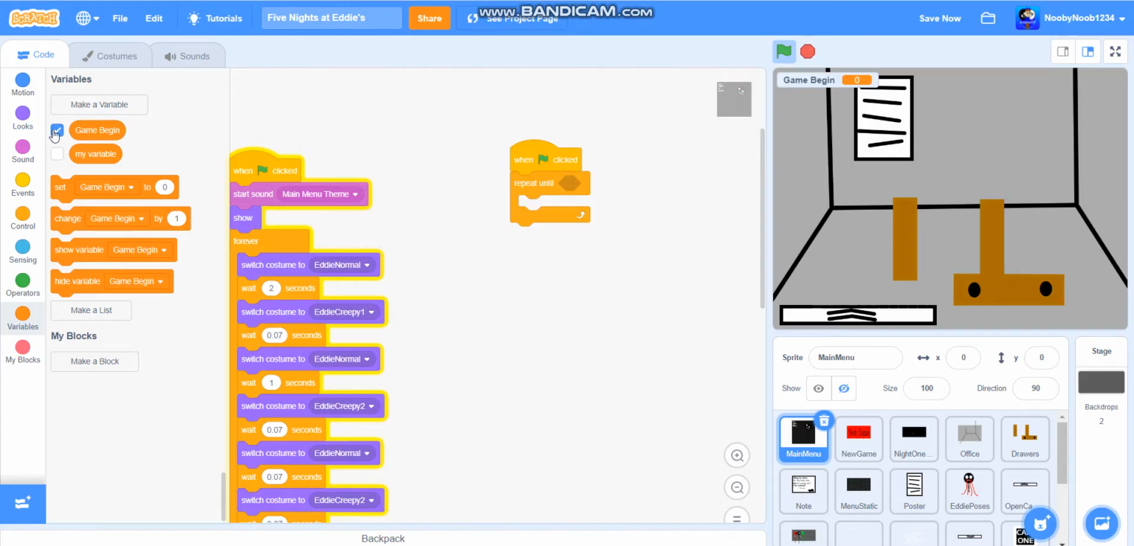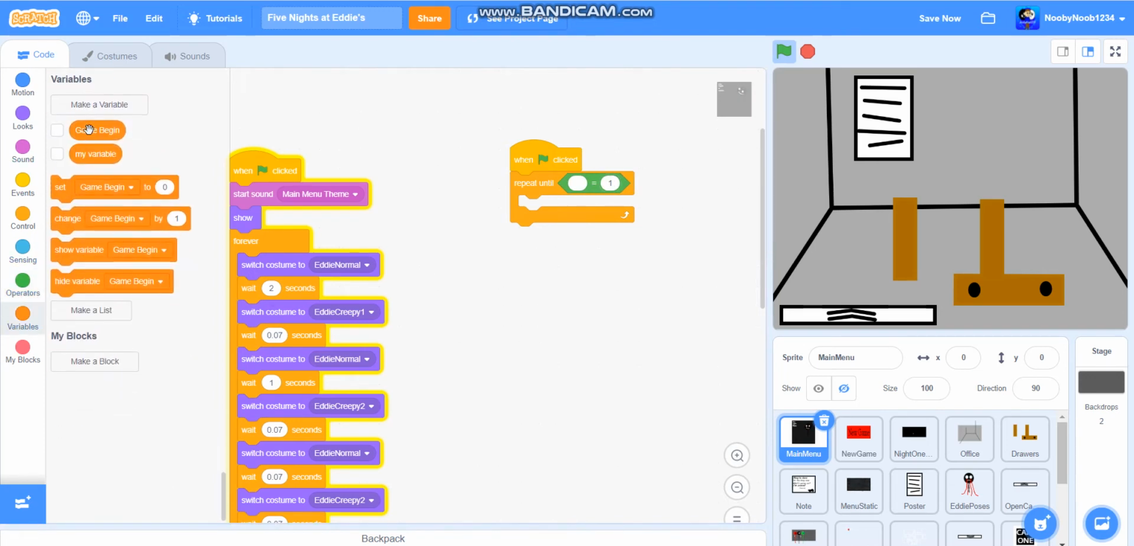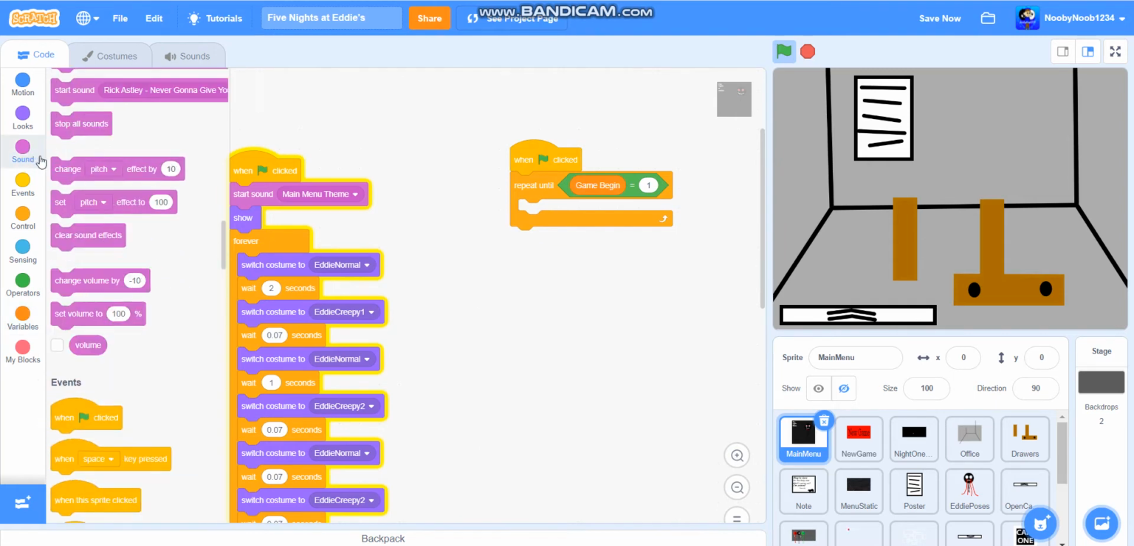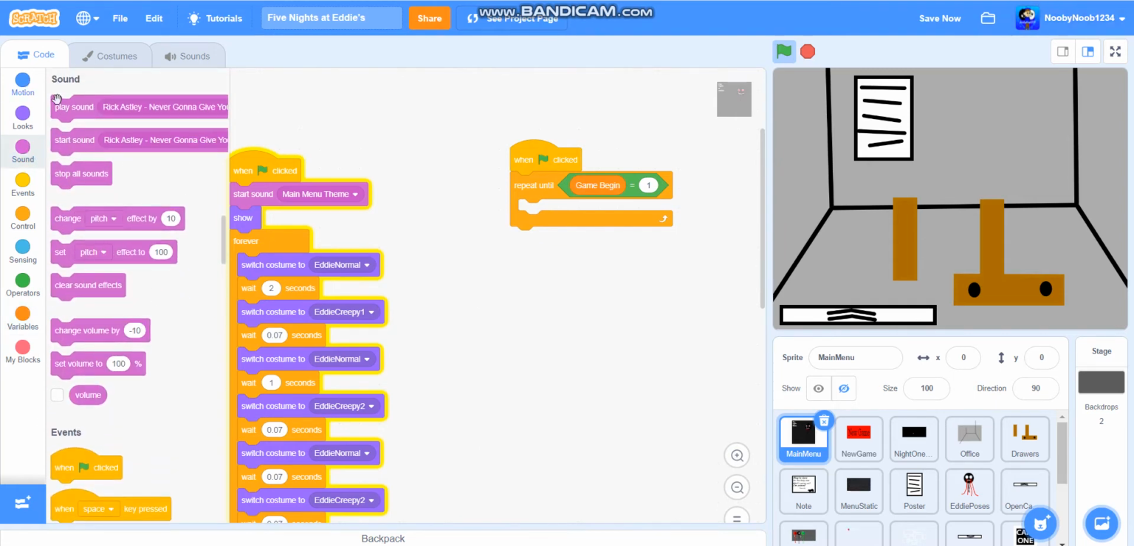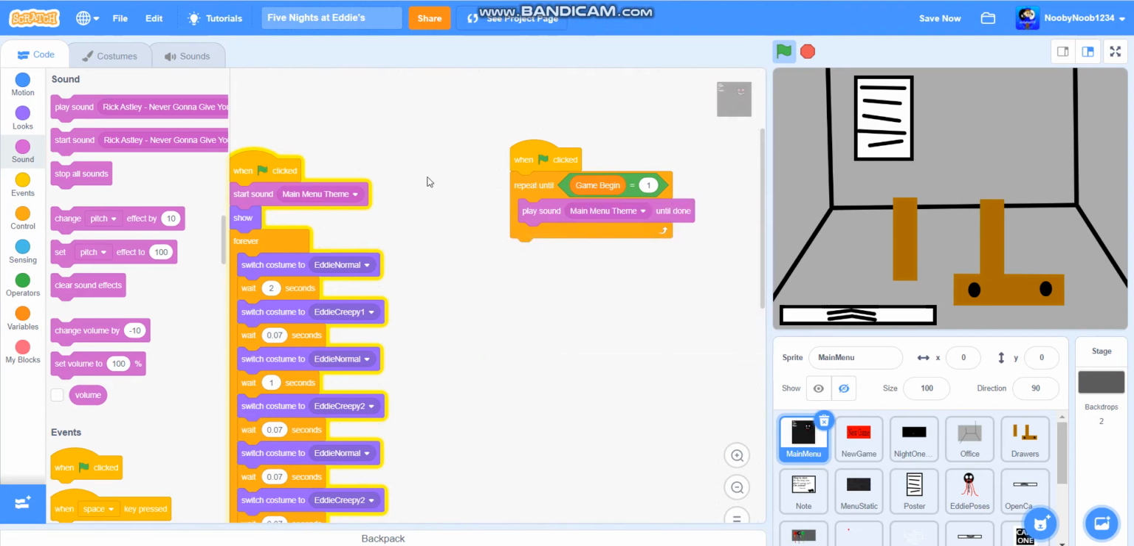Then untick that so it doesn't appear. See, if you tick it, it appears, and if you untick it, it doesn't appear. And what you're going to do, you're going to get this, and you're going to put one, and you're going to put game begin. Then you're going to play the main menu theme, and it should keep repeating this main menu theme until you hit new game.